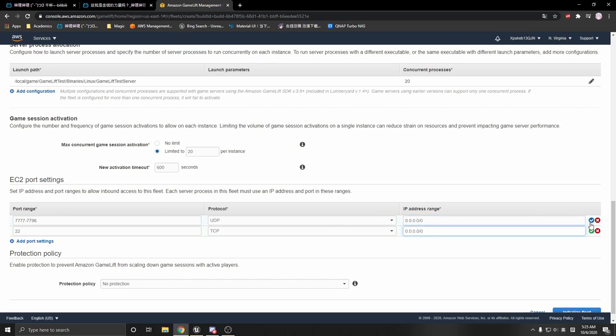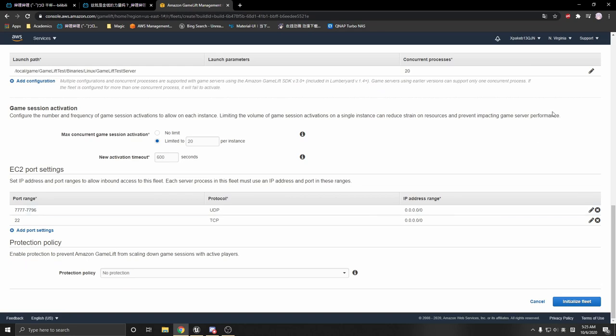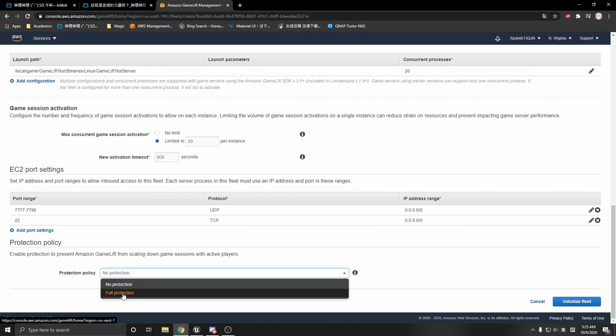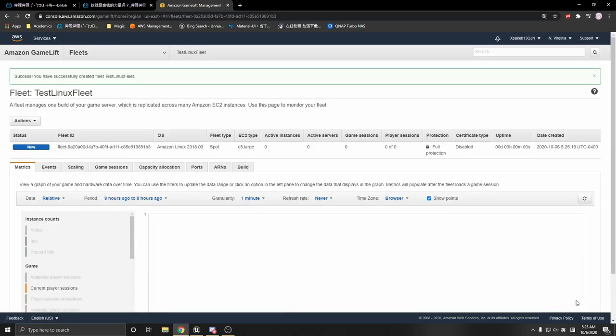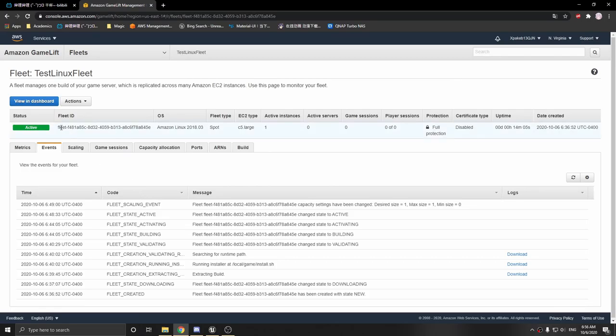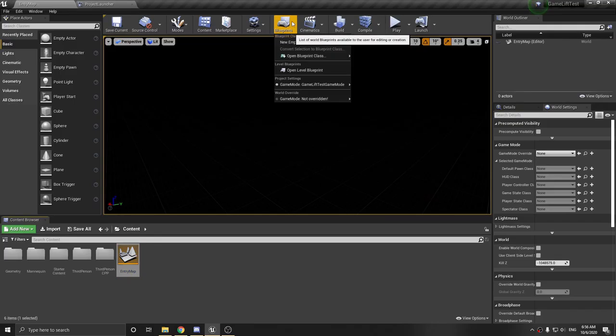And we make sure we click the green check. This is very important. A lot of people forget to press the green check to save. And make sure you also click the green check for the launch path. It's very important. And for the protection policy, we give full protection, and we start to initialize our fleet. Okay, so my fleet is ready to go, and then we copy this fleet ID. We go back to our Unreal 4 project, and we're going to go to this entry map.